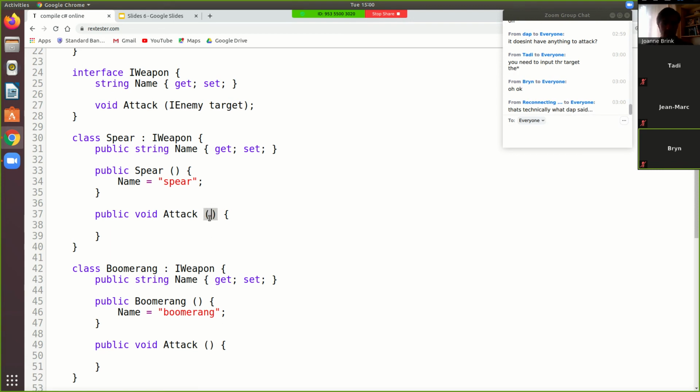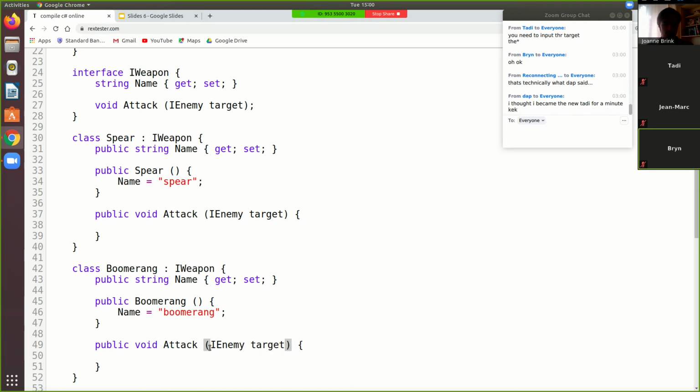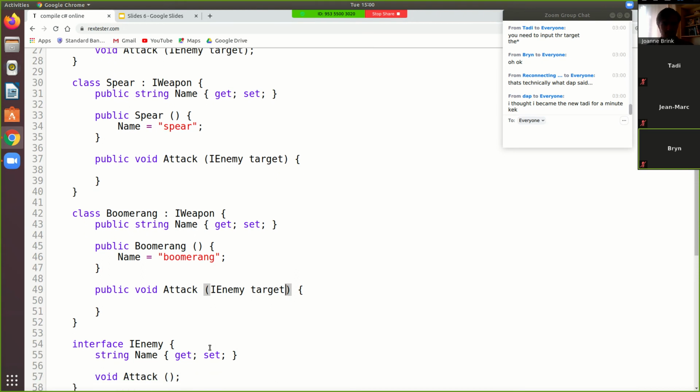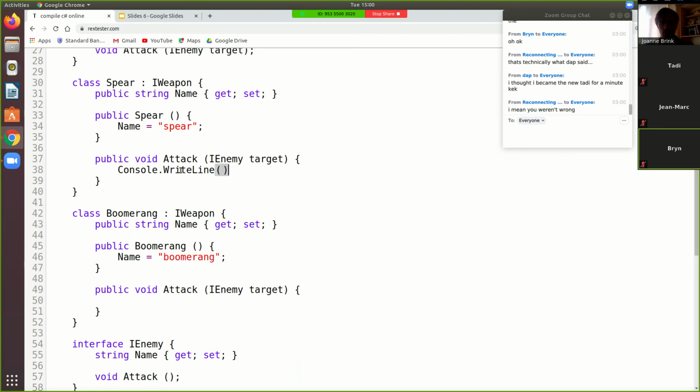So we need to say IEnemy target. Okay. So there we go. Now this won't give us an error. But what we still need to do is actually describe how spears and boomerangs are going to attack. Okay, and what we're going to do is quite cool. So look. Okay, we've got IEnemy target, all right?